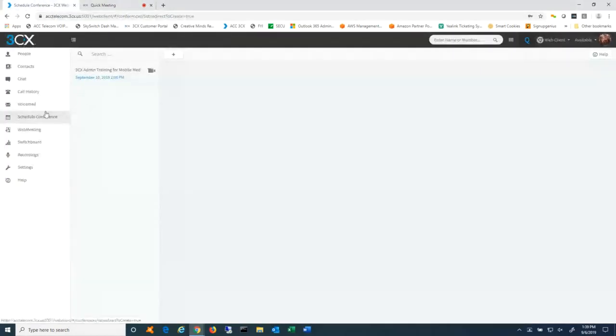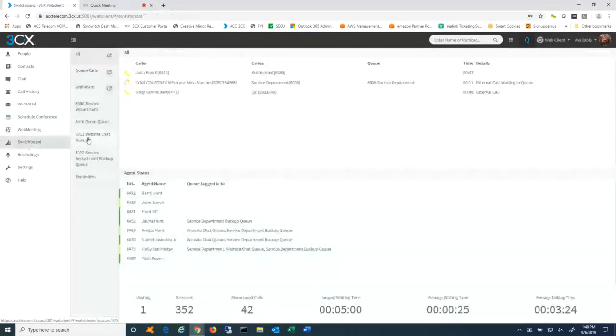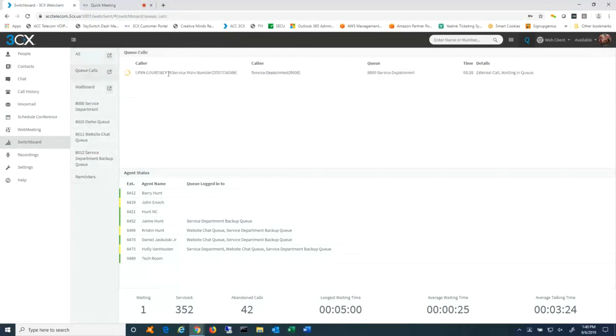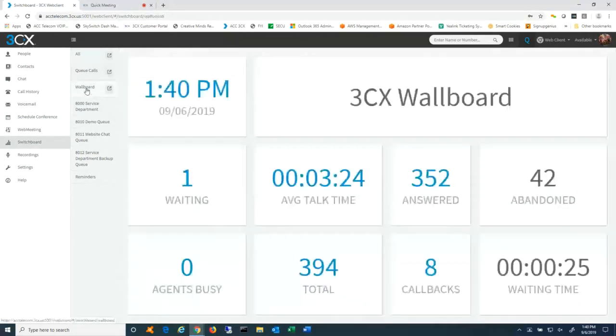So back to the web client. A couple icons left to go through here. The switchboard. This basically is going to show you the active calls that are currently going on, and you can look at different information over here based on what you have built in your phone system. We have ACD enabled here for our service department, along with a demo queue and some other things. So I can look at just queue calls that are going on. There's a wall board built in here.